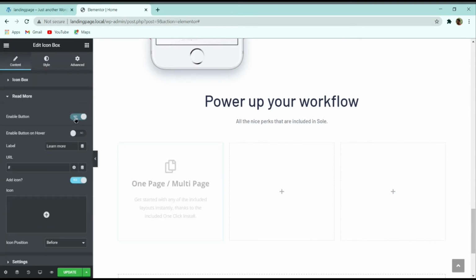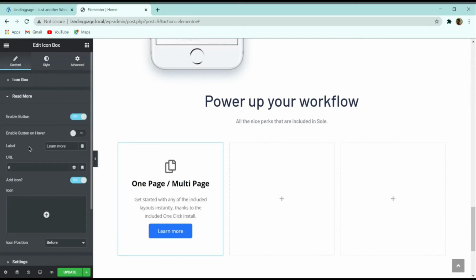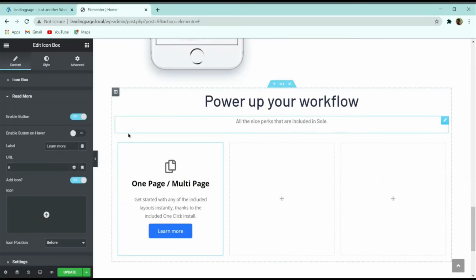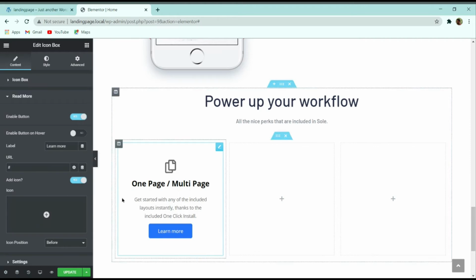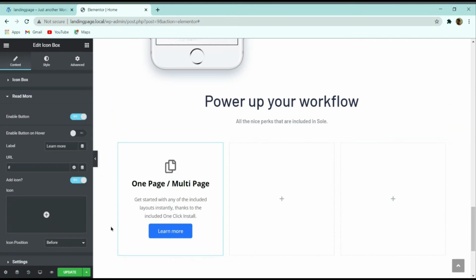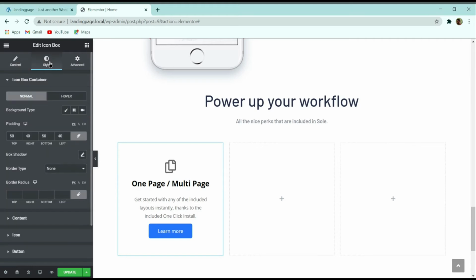So here you can enable this button, and after that here you can give a label. This learn more is already given there. So now let us customize it. Suppose if you want to add an icon to it, then also you can add, but I am not going to add any icon over here. So now I will go to the style option, and then let's start customizing the button.